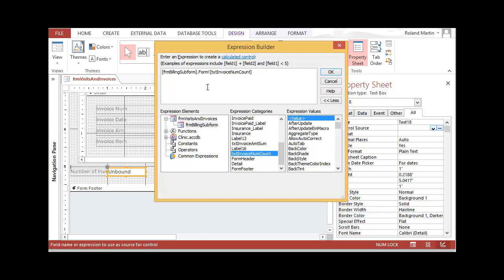Now, since we know we're making this a calculated control, let's go ahead and hit the home button to go to the beginning of our line there, and let's hit the equal sign.